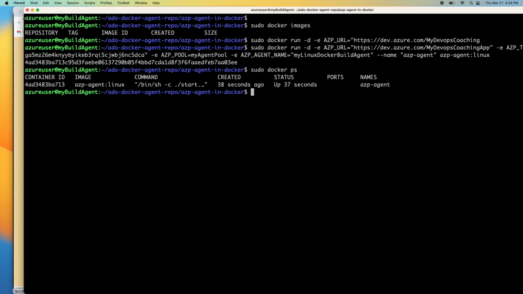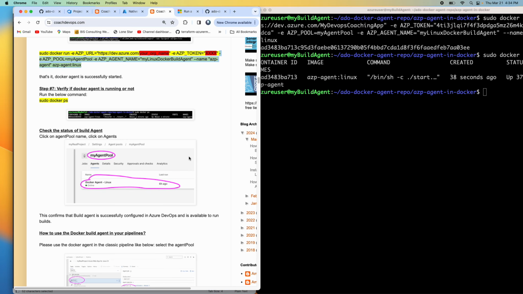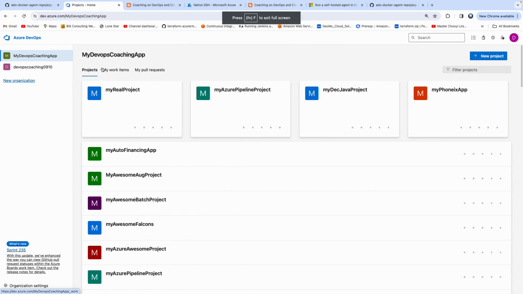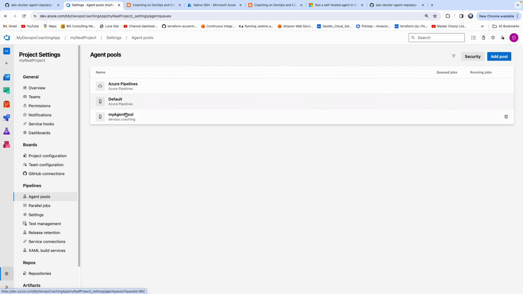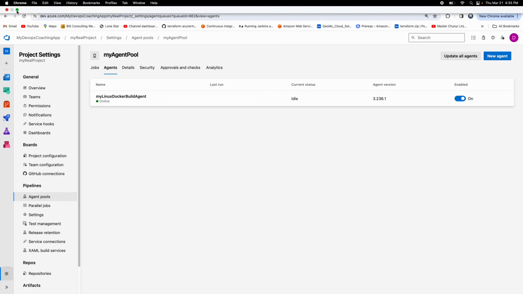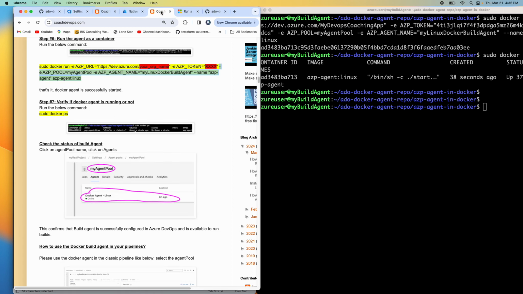So how do you know that Azure DevOps has detected this particular agent already? What you can actually do is go into Azure DevOps, and then go to project settings, agent pools, here, agents. There you go. Do you see that now? We are able to see that, and this is the name of the agent that we actually gave in that command, isn't it? So perfect. Our agent is actually up and running.